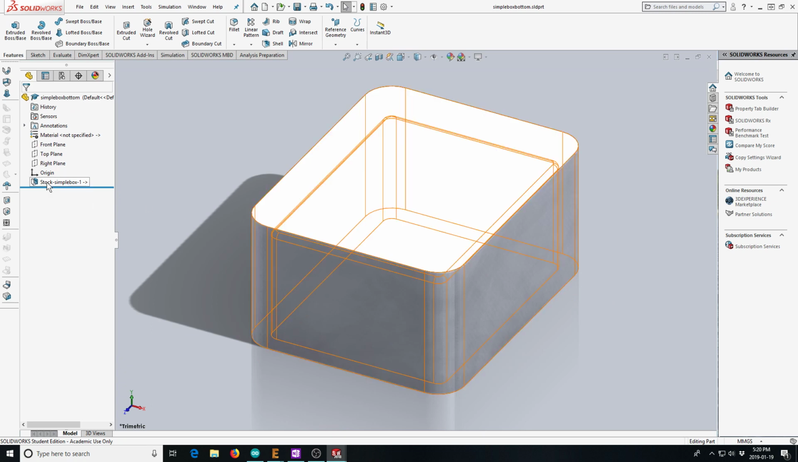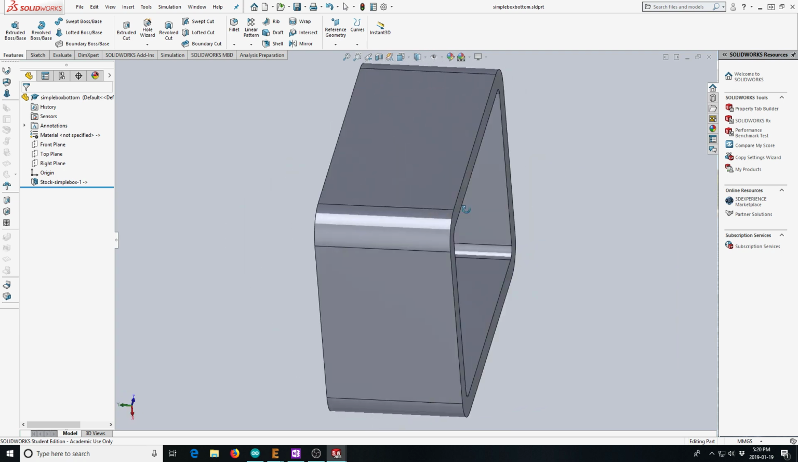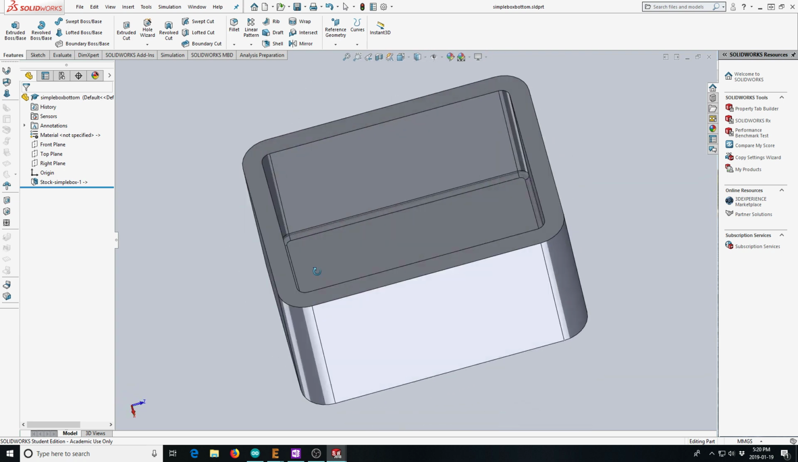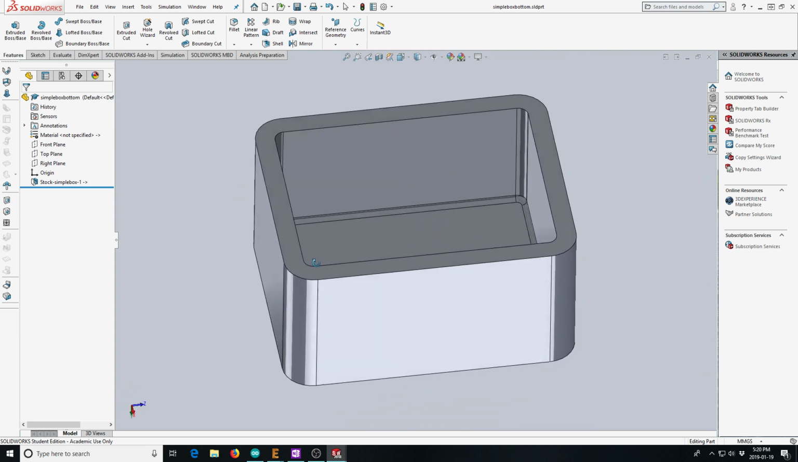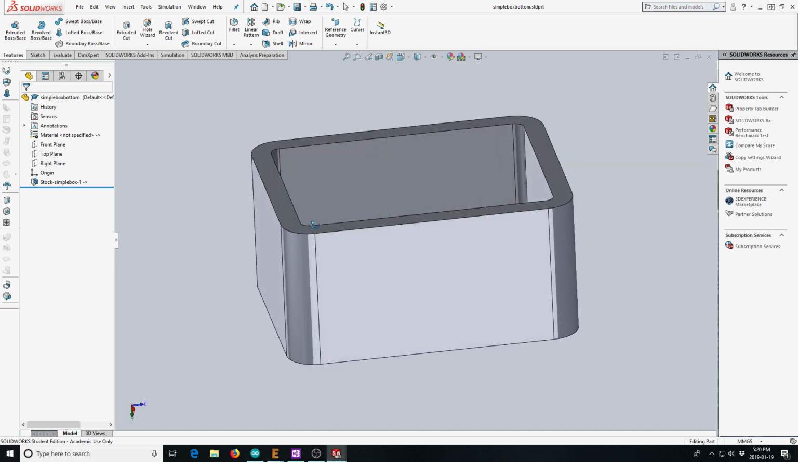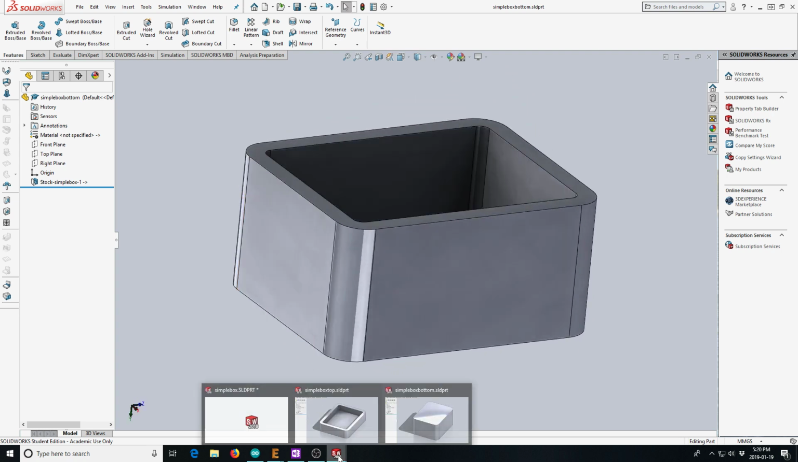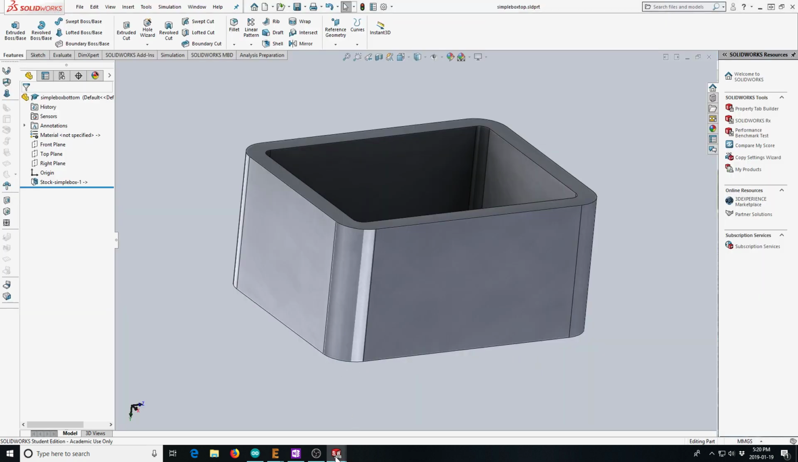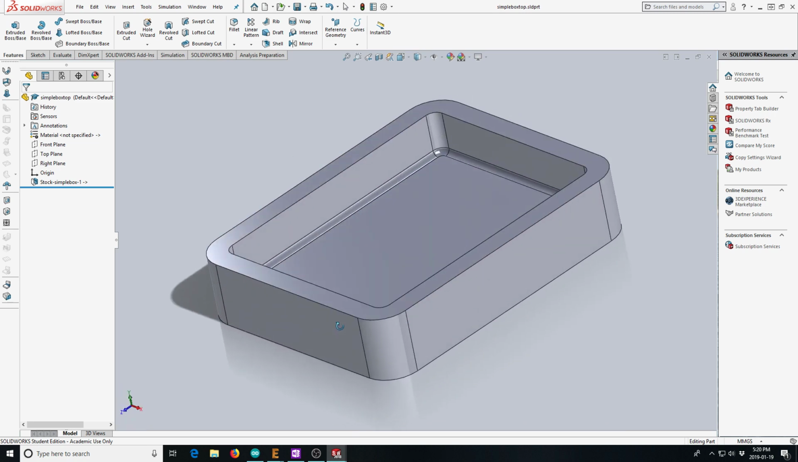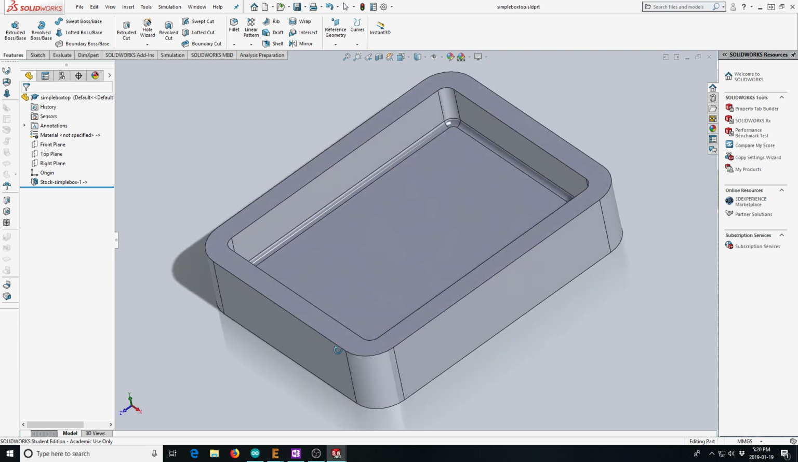Did I change the name somehow? Curious. I think I gave them the wrong names, or it's upside down. So this is the Simple Box Bottom, and this one is the top. This one is the top. And you can see that this is the part that I just created.